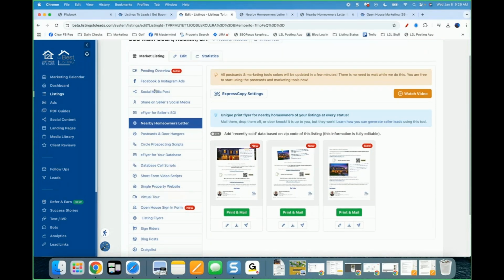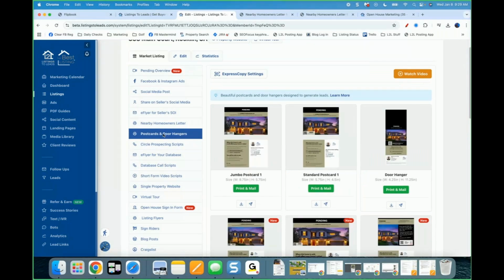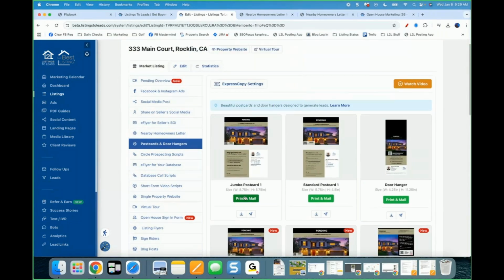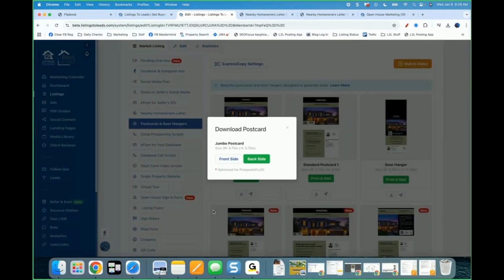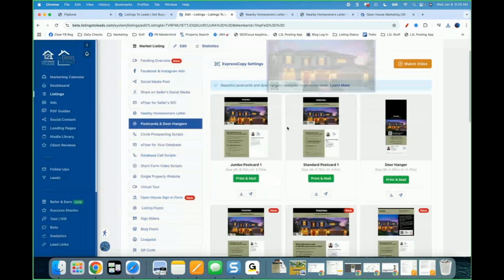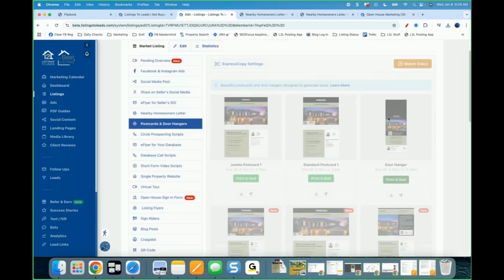The entire marketing list, of which the Nearby Homeowner Letter is one. Now, again, we do have postcards. Again, you can print and mail right from Listings to Leads. You can download. You could take this over to Canva. So let me show you the front and the back of the postcard, because these also work, as do the door hangers. And again, I could use this for just listed. I could do this for open house.